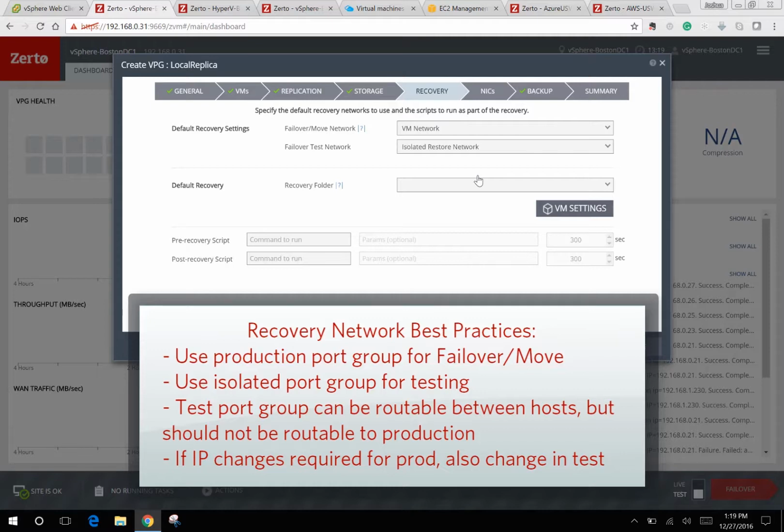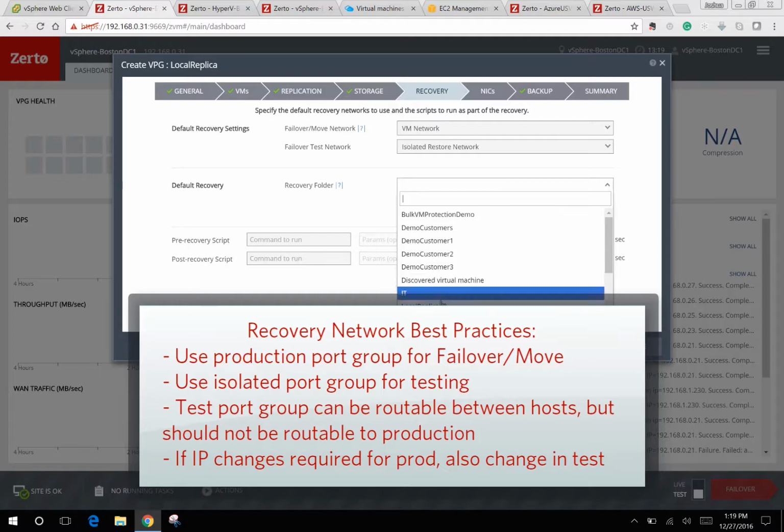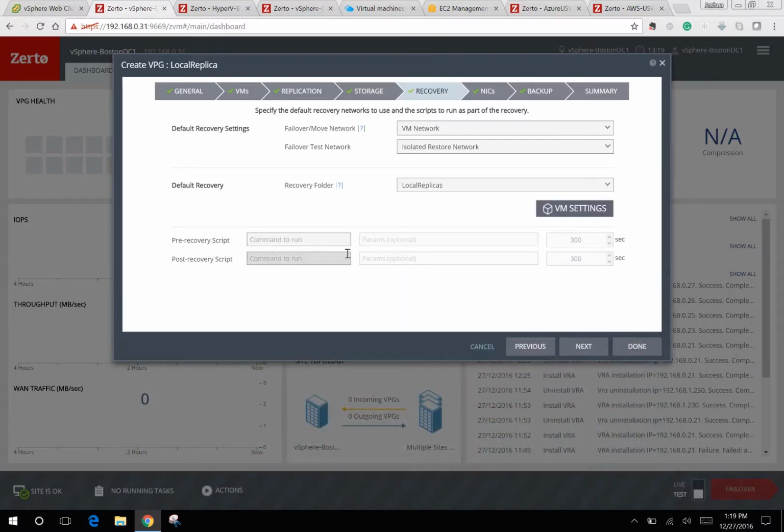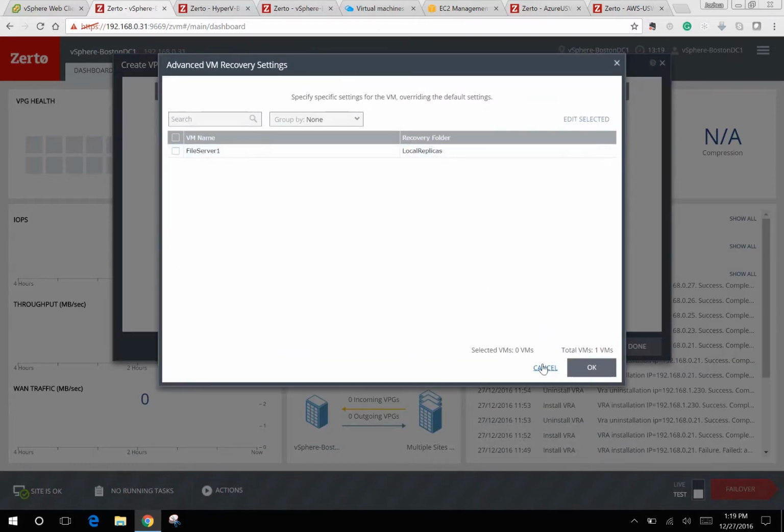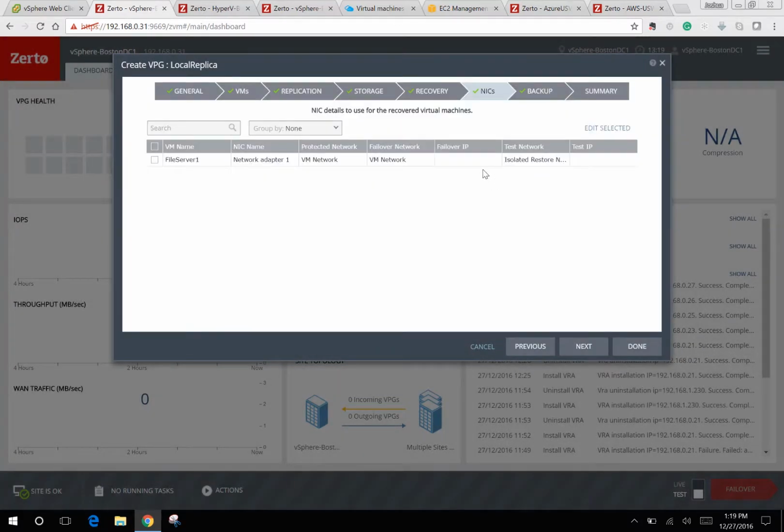So whatever network mapping you want for a test to make sure it's isolated, completely up to you. I then select a recovery folder. I can specify pre and post recovery scripts which are run from the target Zerto manager. And again, all of this is configurable on a per VM basis as well as a per NIC basis.